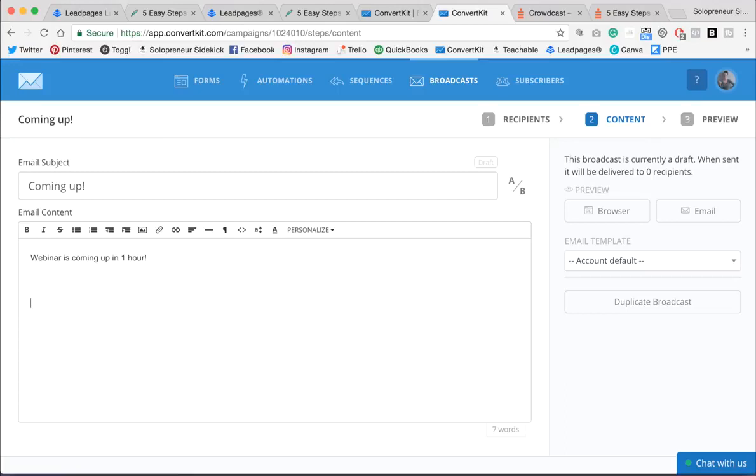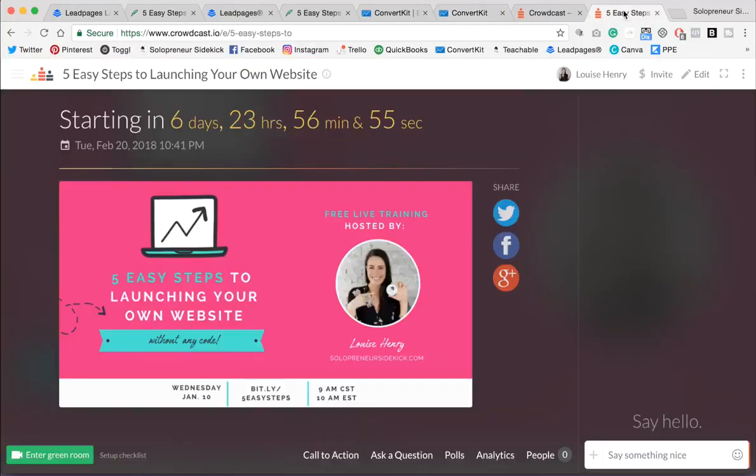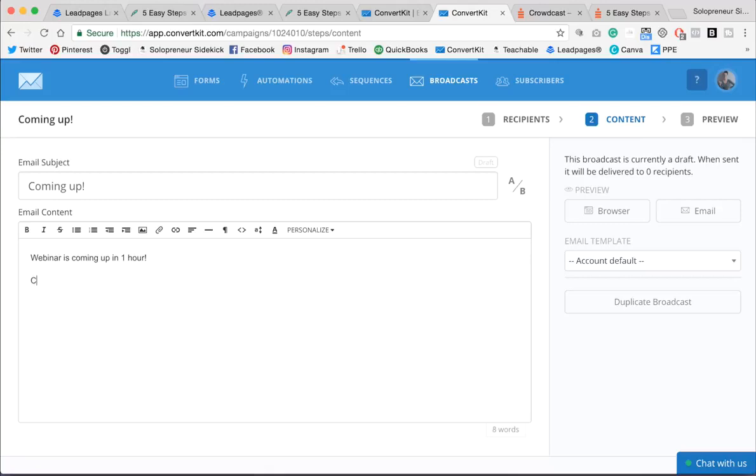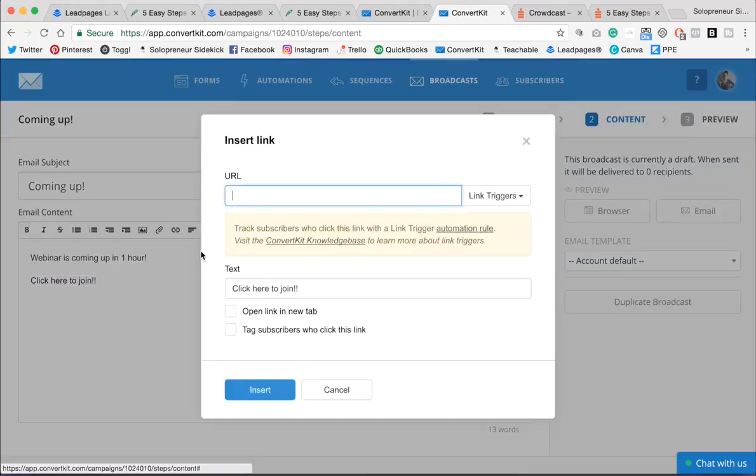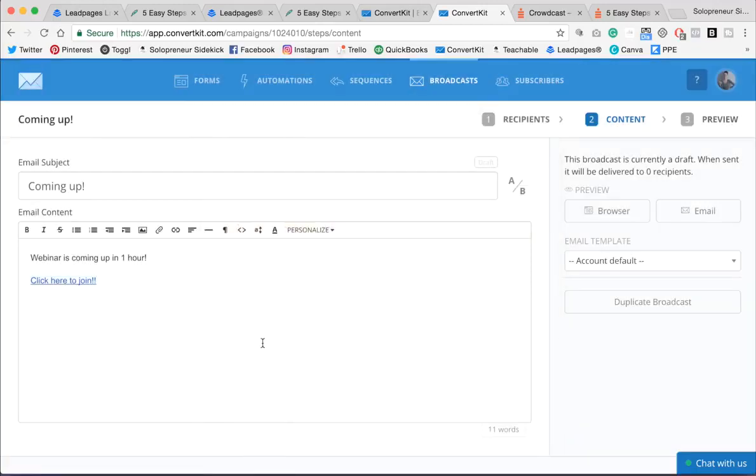So it was important when we saw the URL in Crowdcast. That's all you need to give people to enter the webinar room. So in Convertkit, I would just go click here to join, for example, and I'm just going to link that. Insert link, paste that in, and that part is done.